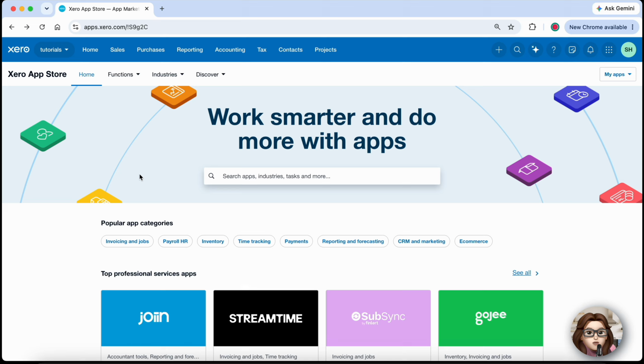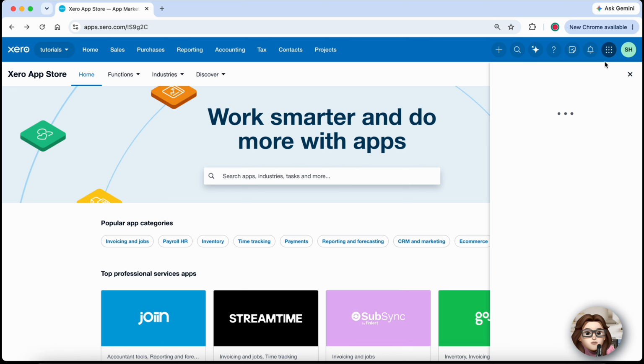First, open your web browser and navigate to xero.com. Once you're there, log in to your Xero account. After logging in, you'll land on the Xero dashboard. Look at the top right corner of the screen and click on the 9-dot icon.